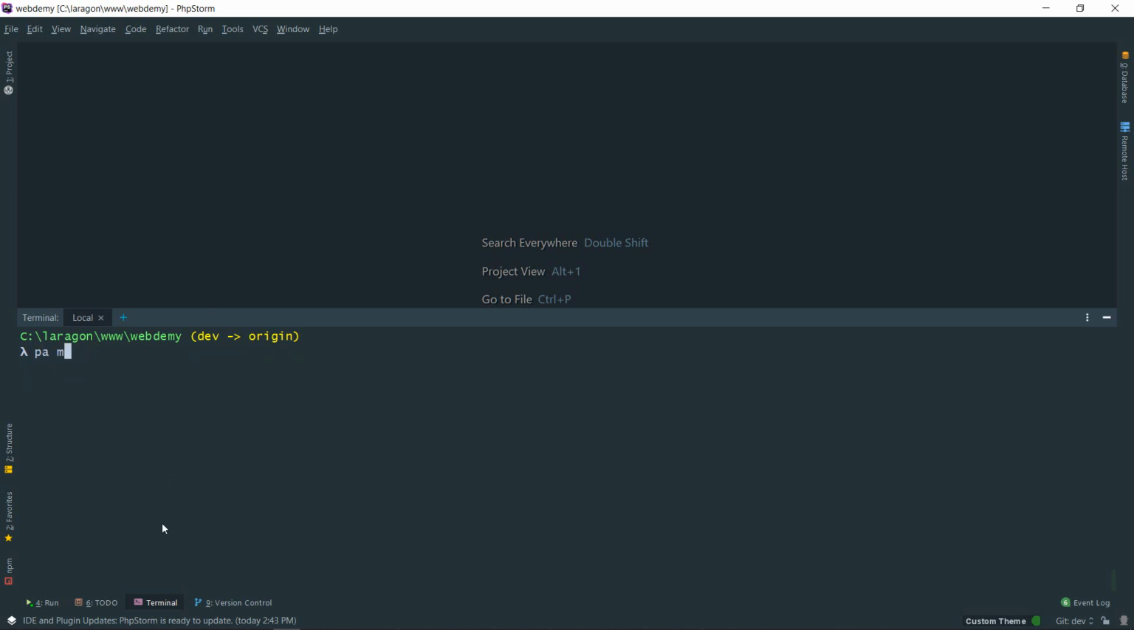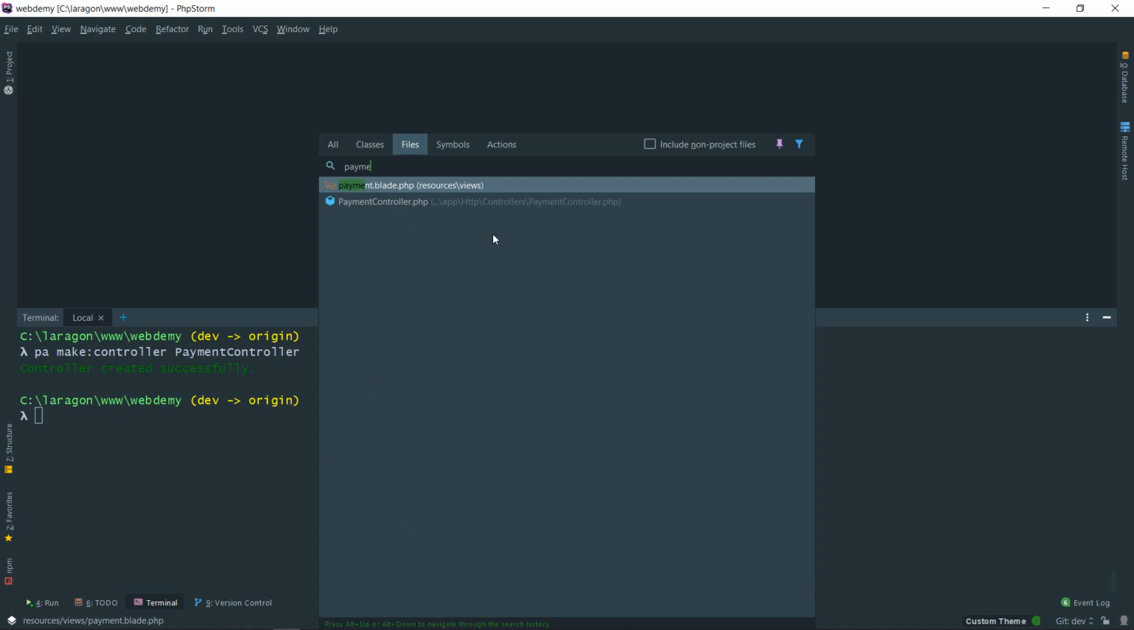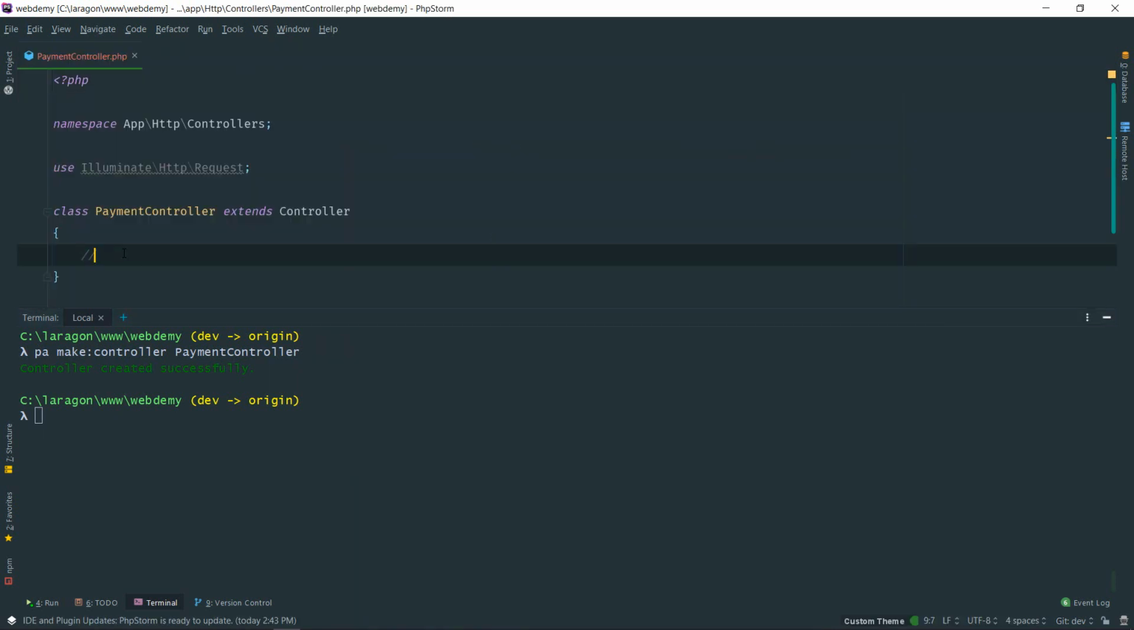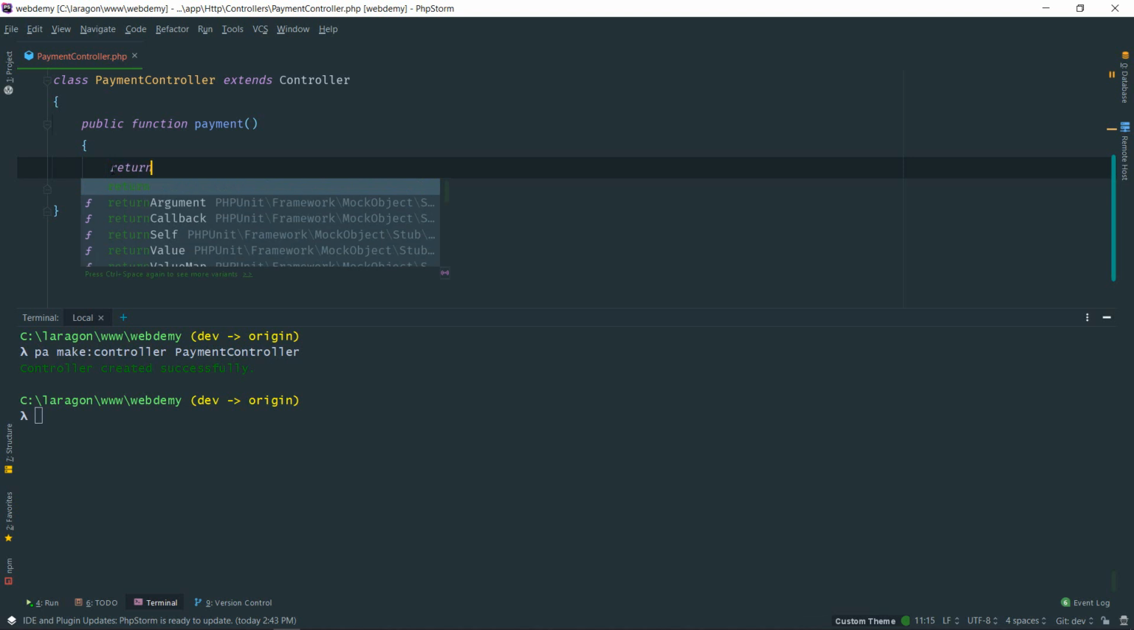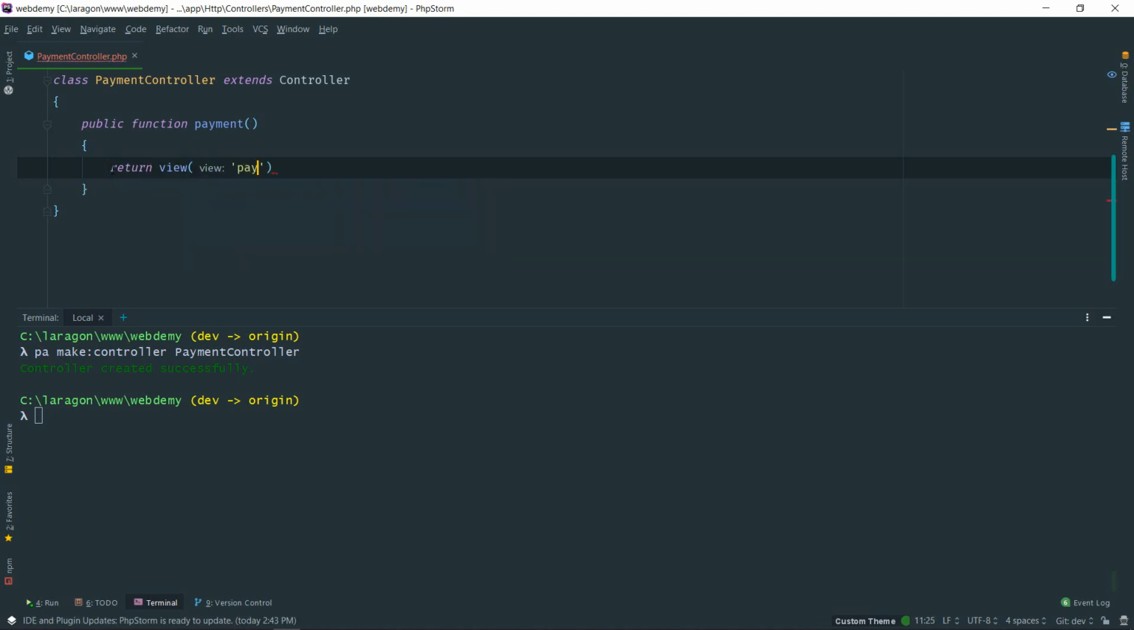We'll create a controller, make controller Payment. Okay, let's go to the payment controller and let's create an index page, or let's say a payment page, and we'll show the payment view. So return view payment, and we'll pass the necessary data like so.